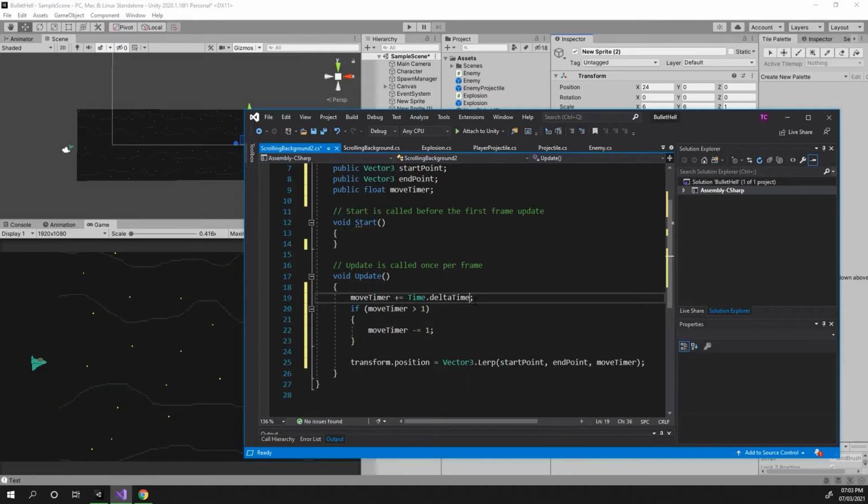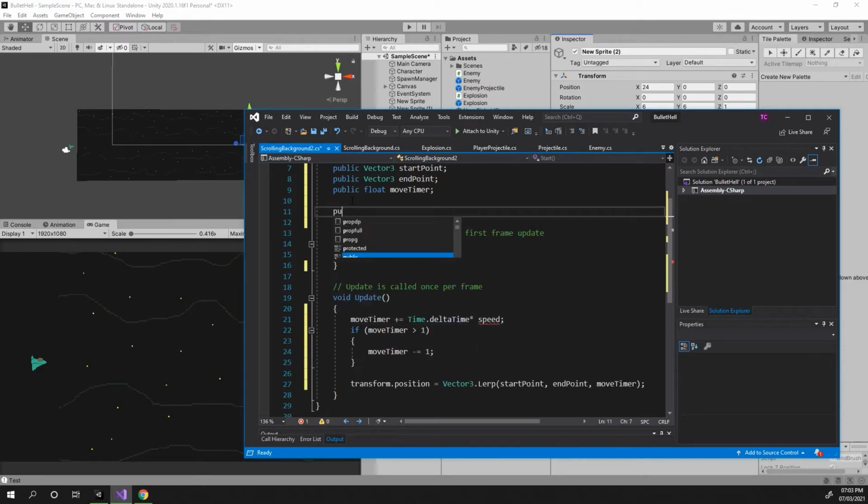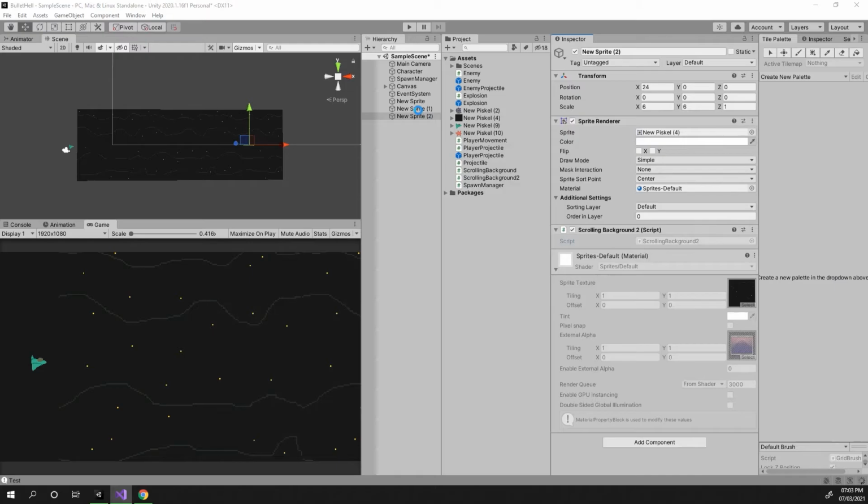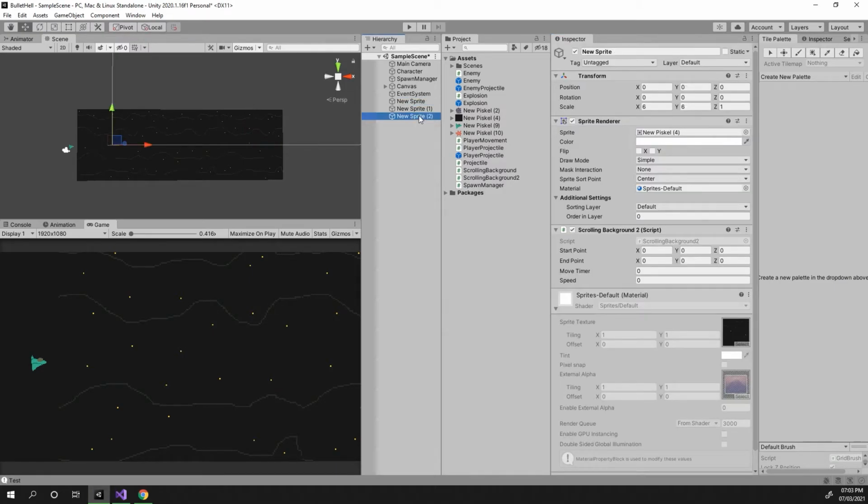Let's go ahead and multiply how fast this happens by speed. We'll just create a quick float multiplier, and then we can control how fast our scrolling happens with this speed variable. And really, that's all we need to do. We just have to set up all our variables. So let's practice. Let's just try this with one of our values, so one of our objects.